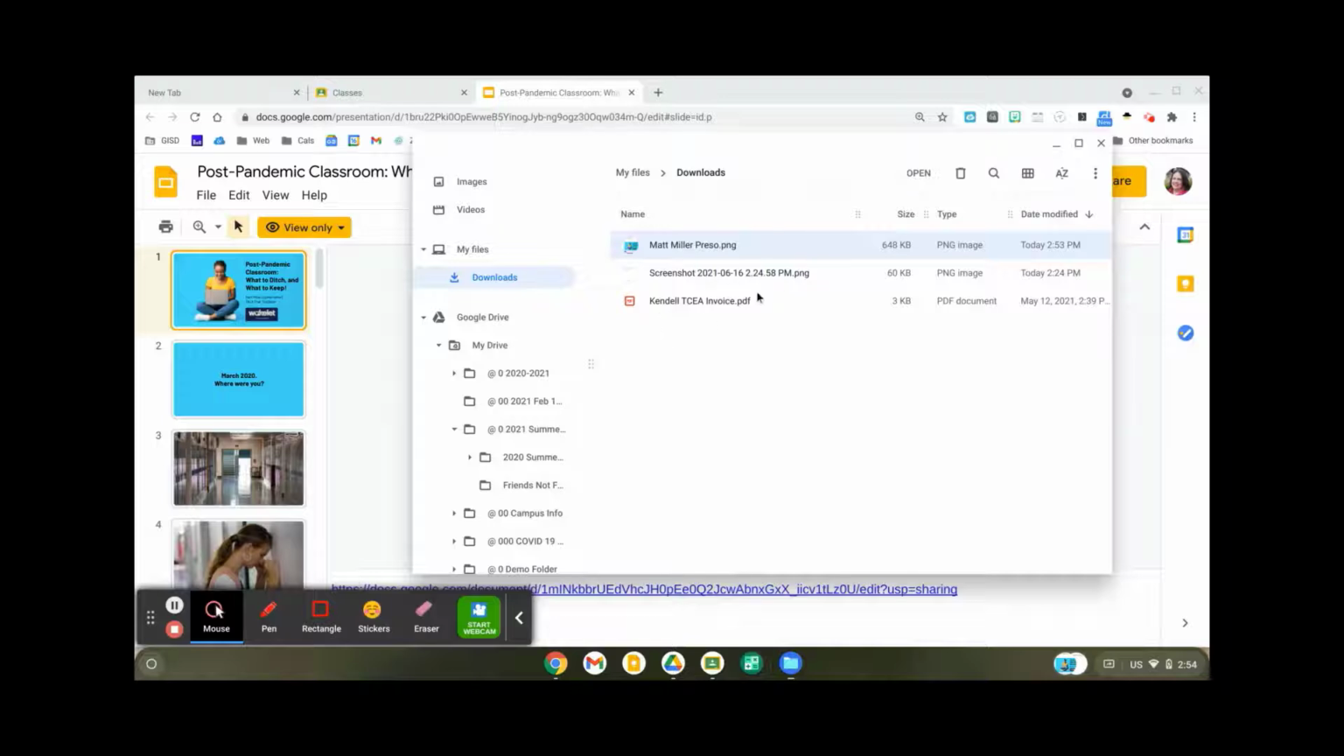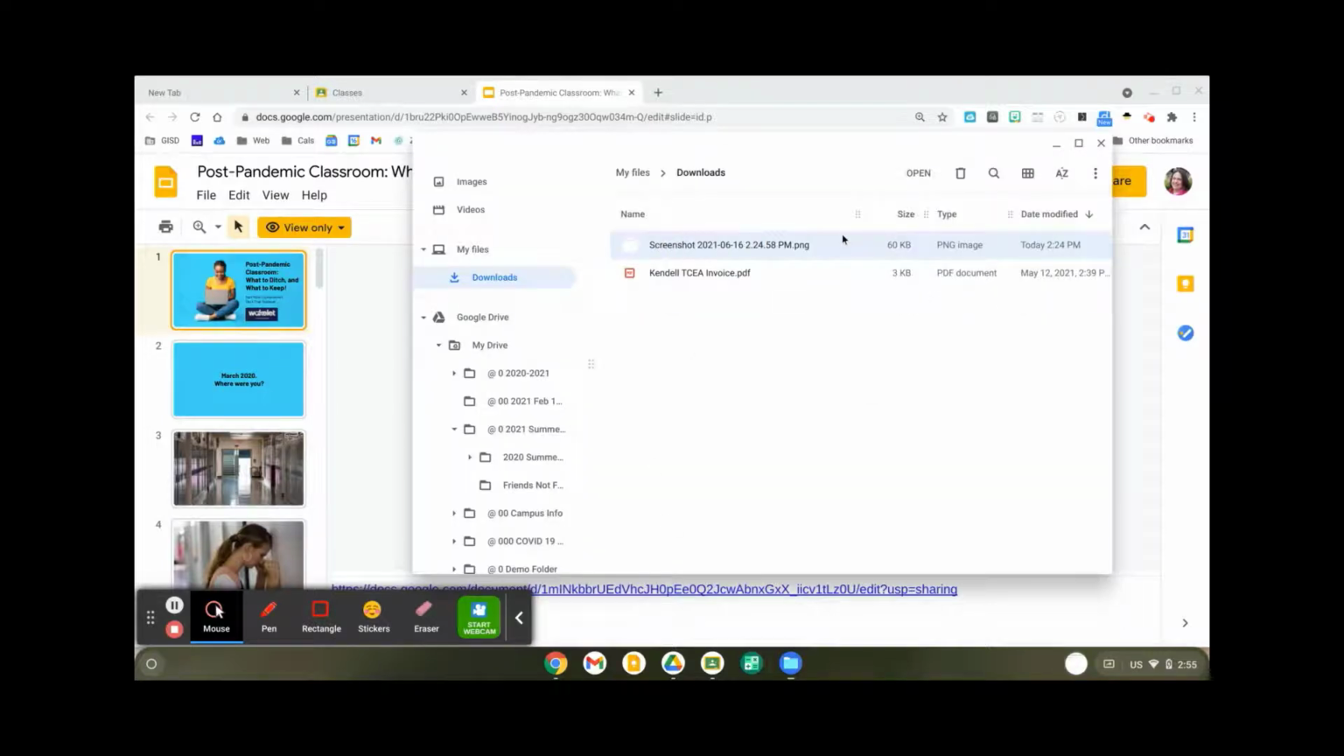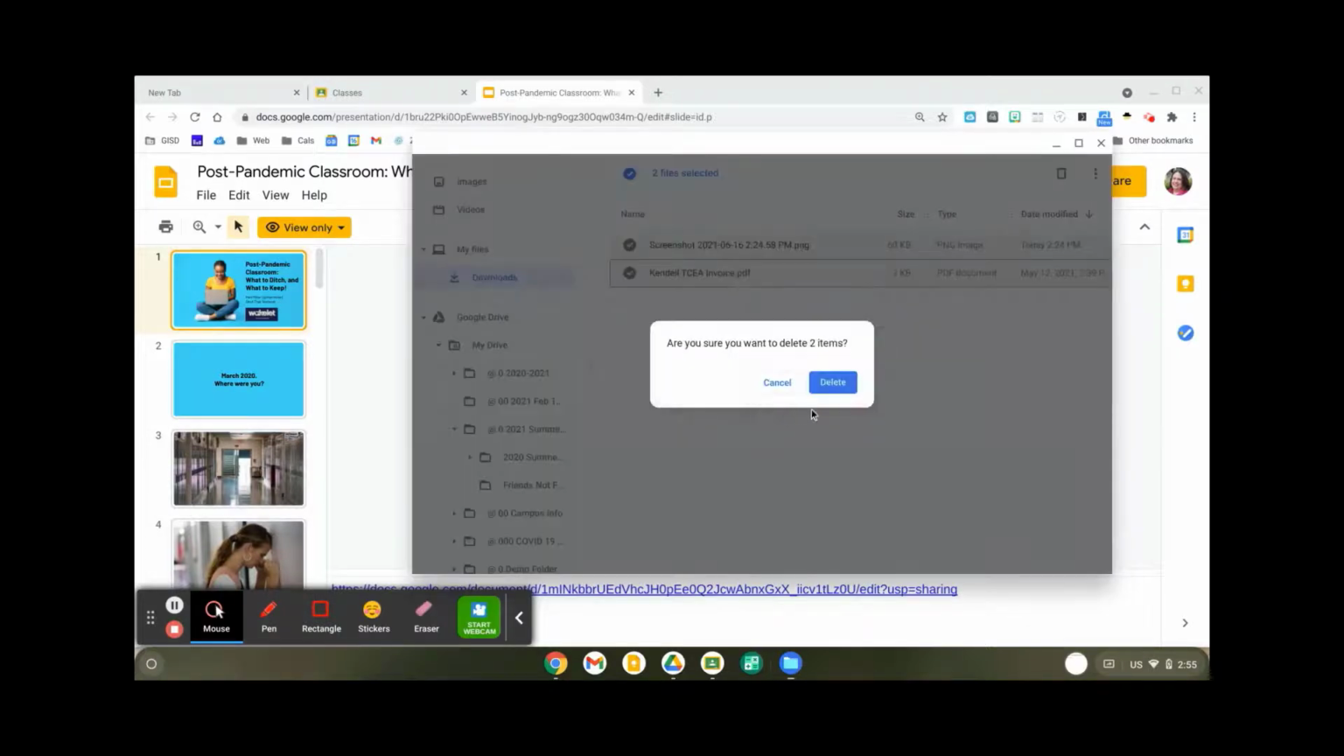It still keeps it on the local computer. When I know I've moved something to Google Drive for sure, I like to go ahead and delete it, because this local space can eventually fill up. So if there are things on here that I no longer need, I can just go ahead and keep them cleaned up.